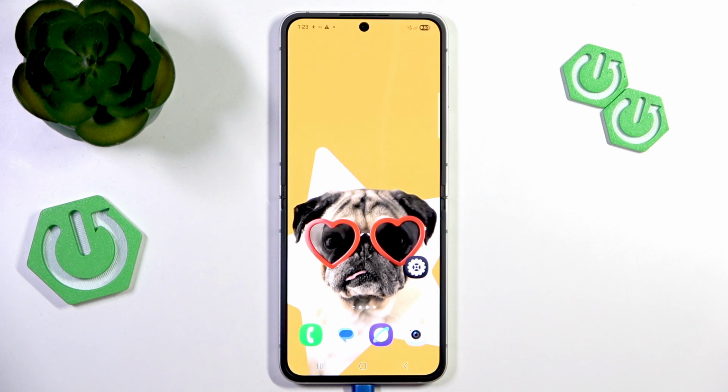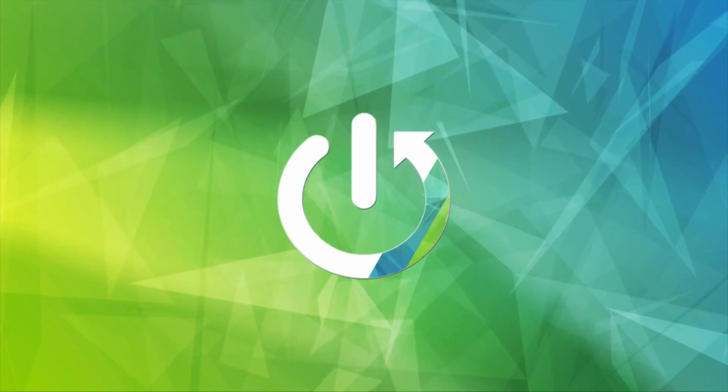Hi everyone, in front of me I've got a Galaxy Z Flip 7 FE, and let me share with you how to change the 3 buttons navigation into the gestures in this device.